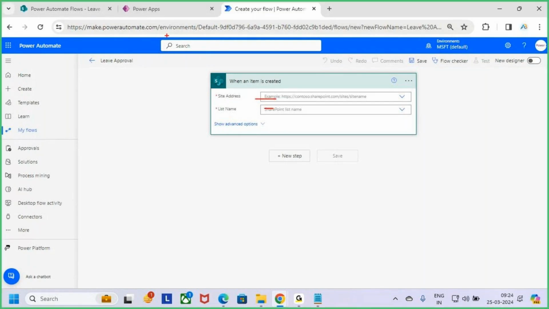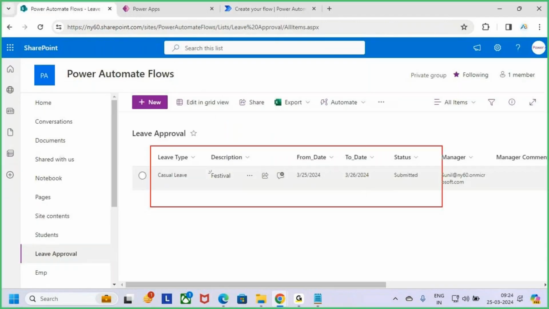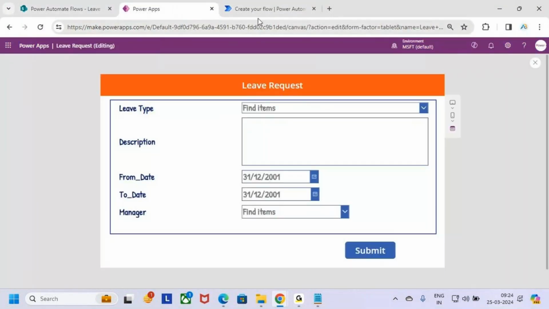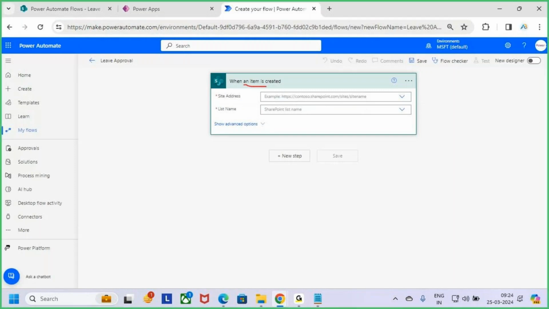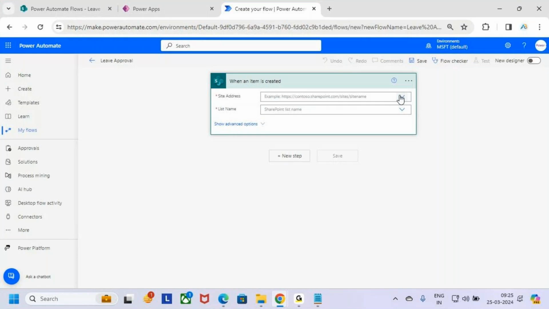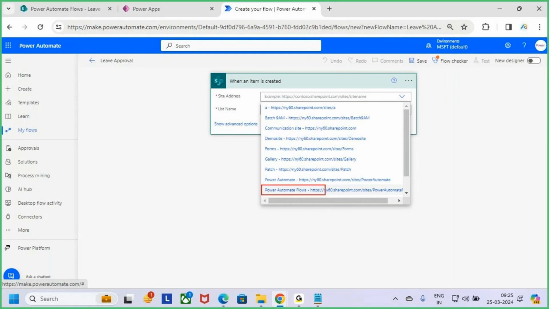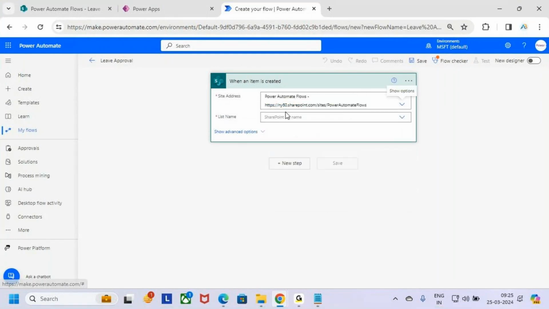So whenever the data is entered into this list, leave approval, which is there in the Power Automate flows, then only I want to go and run this flow. So when an item is created, what is the site? Let me go and select the site as Power Automate flows. This is the site I want to select. Select this. And what is the list name? Automatically it displays the list names in that site. Leave approvals.